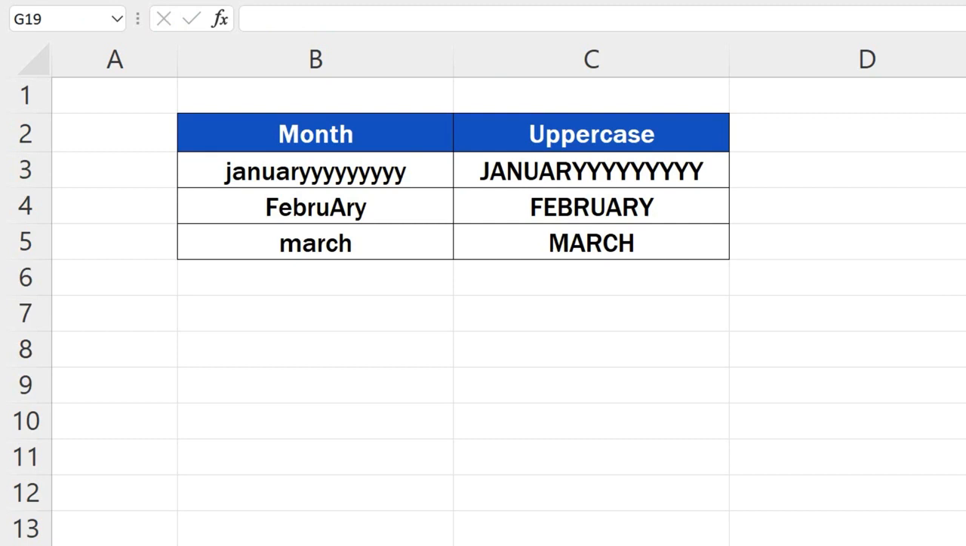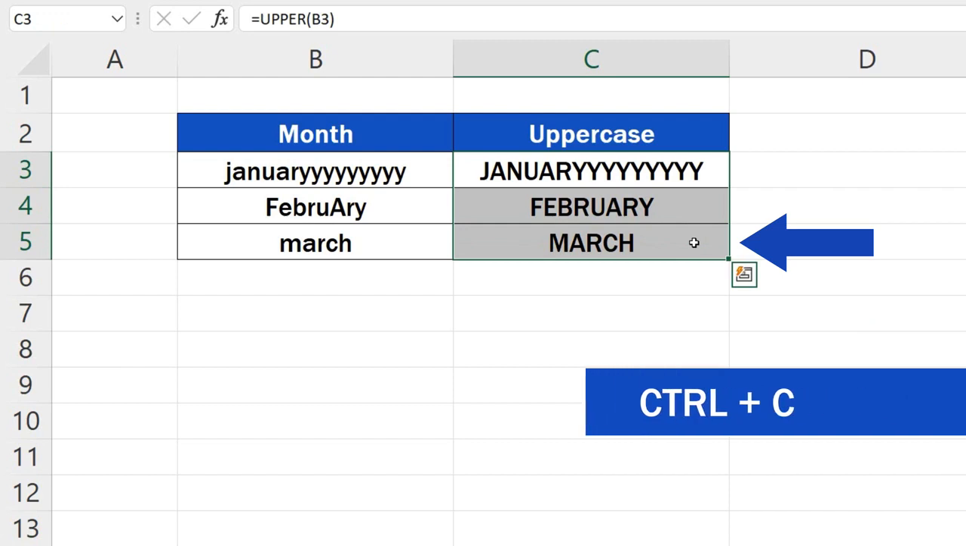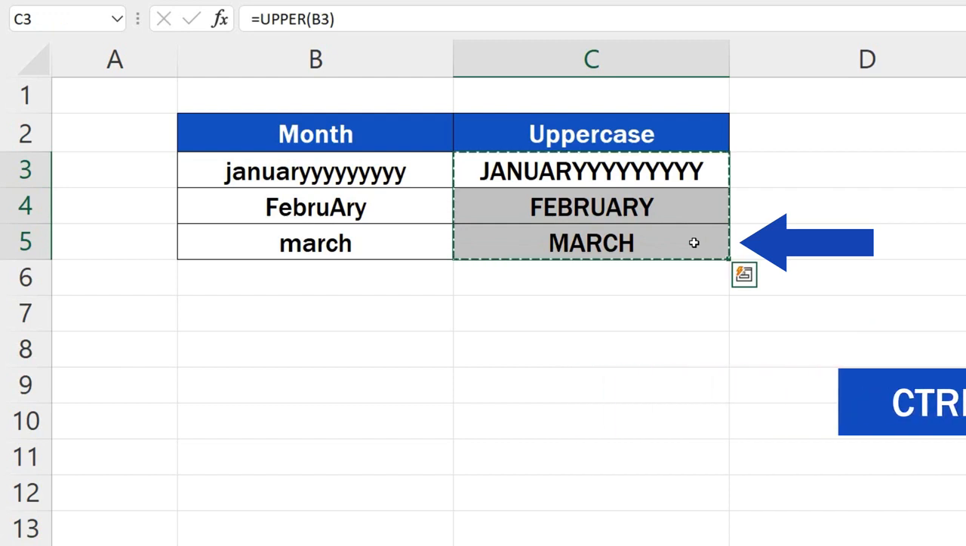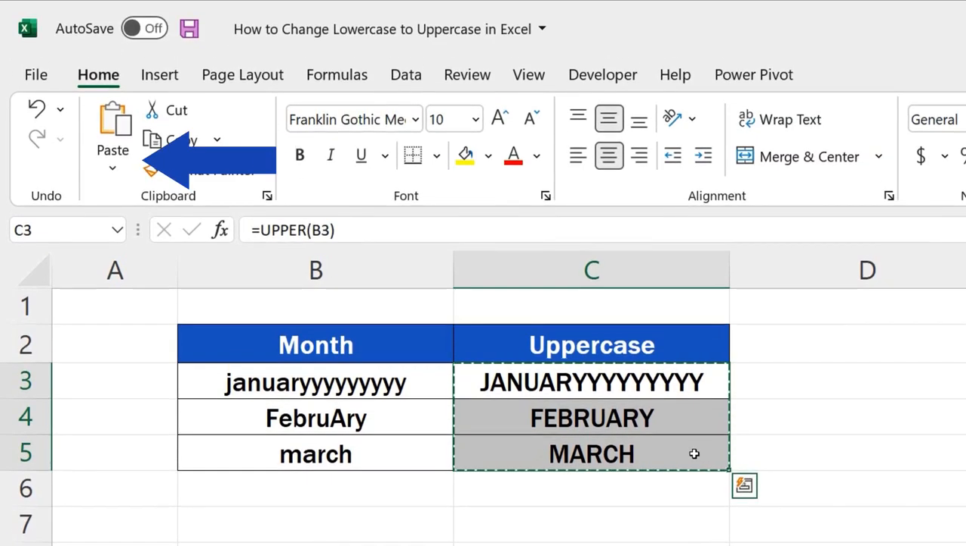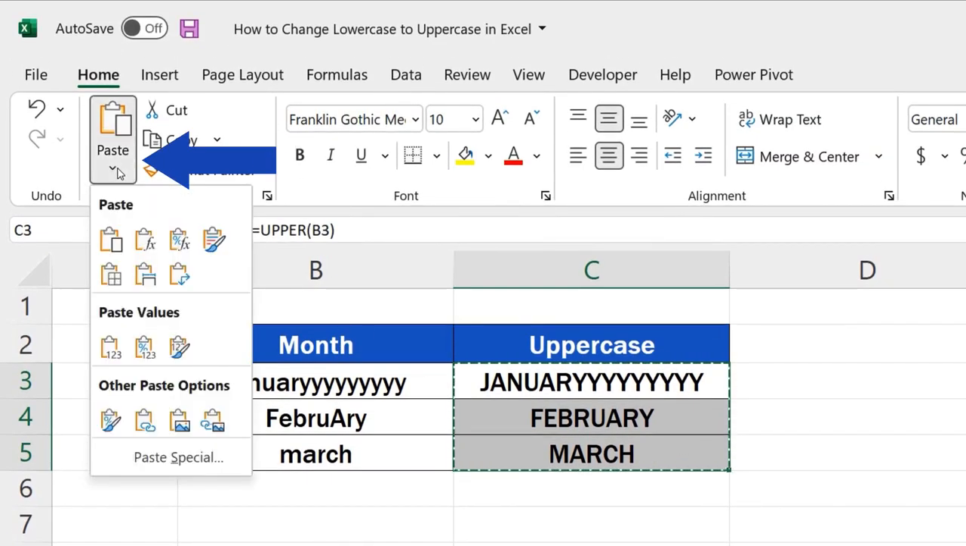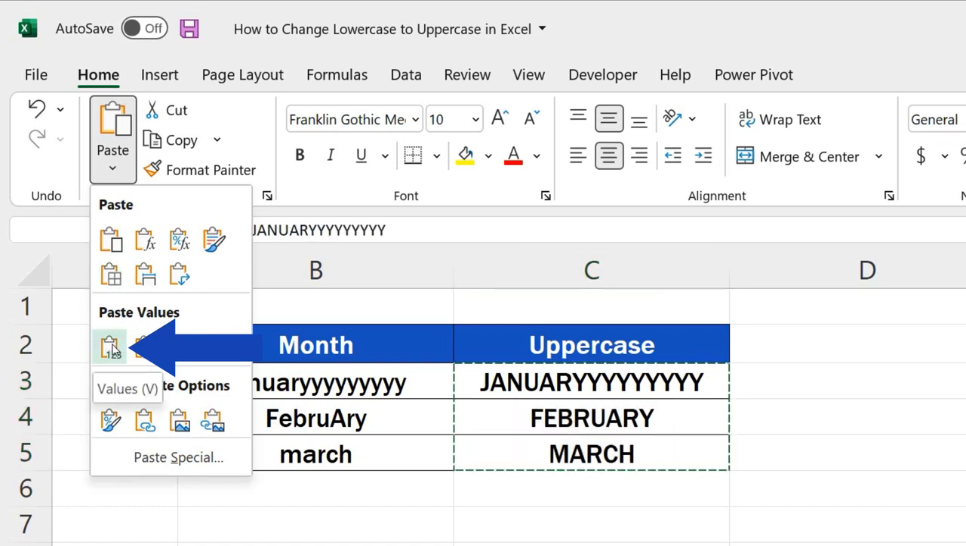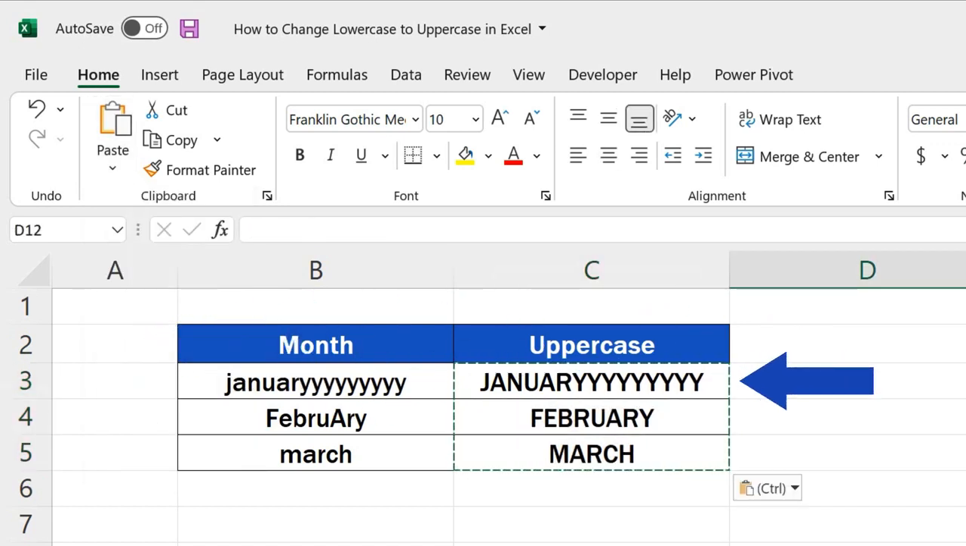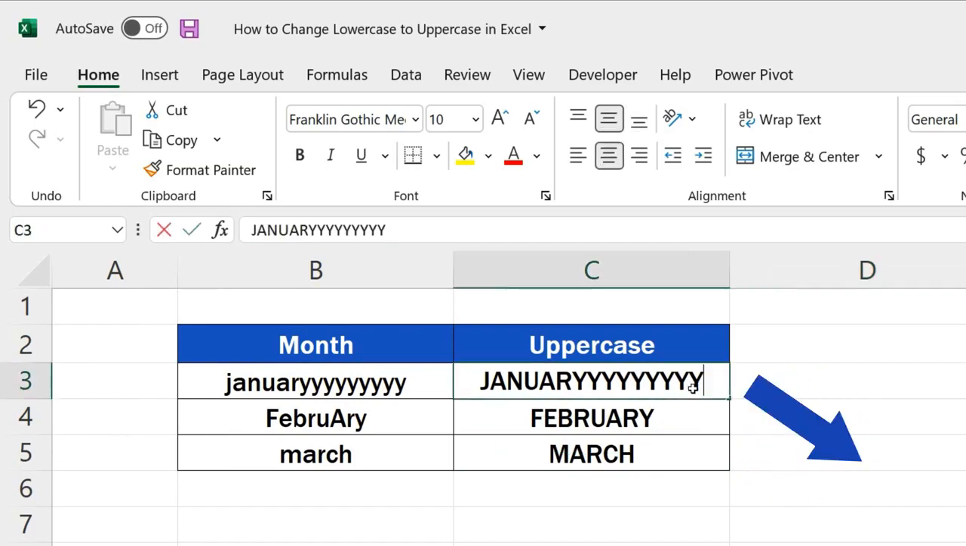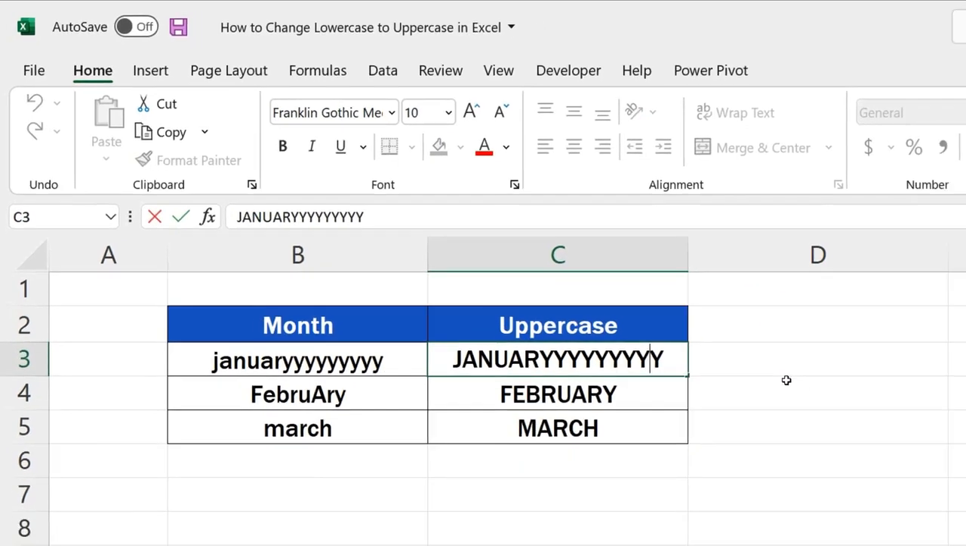Well, that's easy to do. Let's select the converted data and use the Control key and C to copy the contents of the cells. Now we use Paste here at the top to simply paste them in the same place, but we need to go for the option Values. Through this, we make sure that all the cells contain the converted text only.